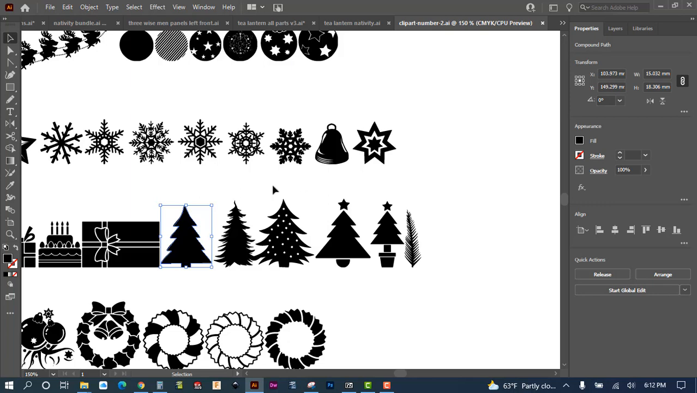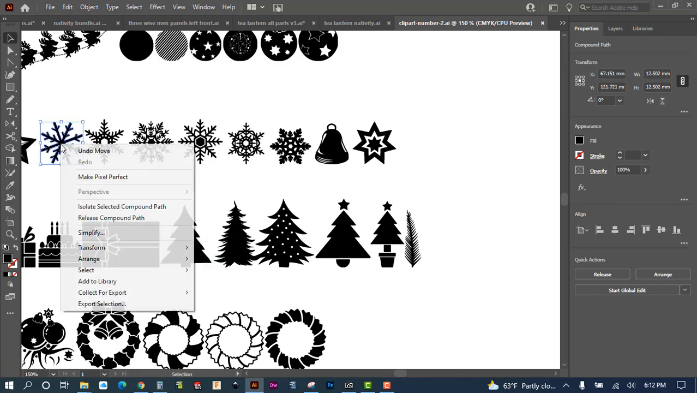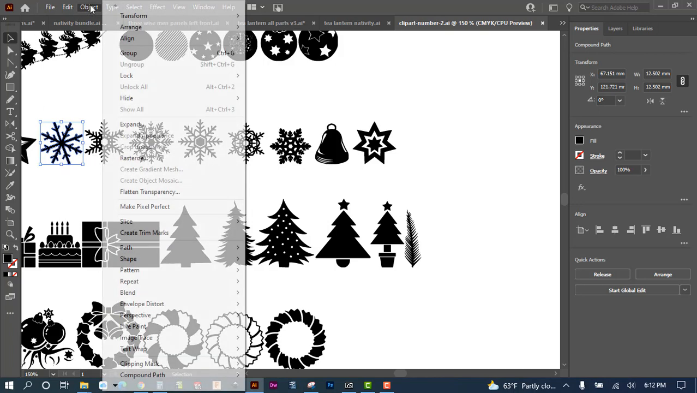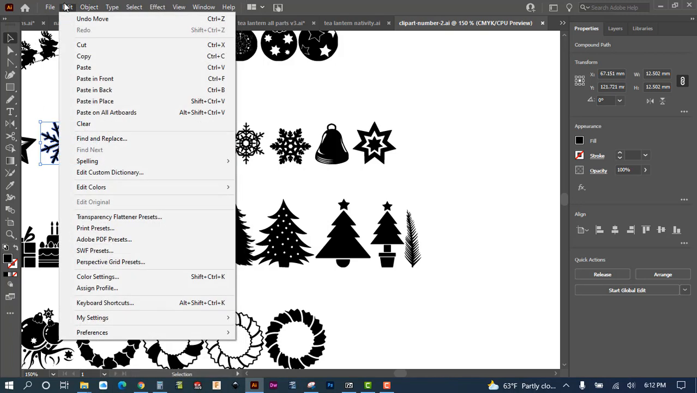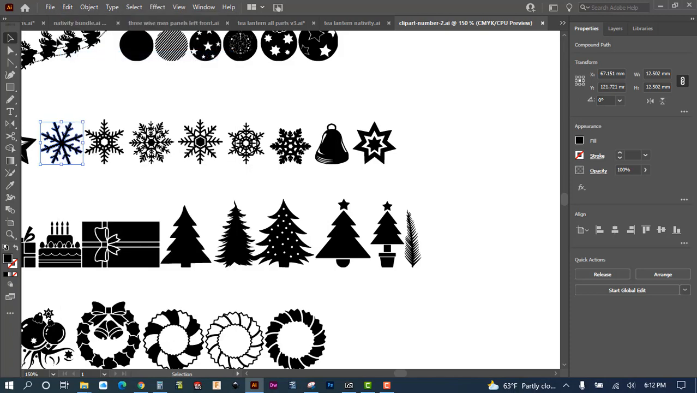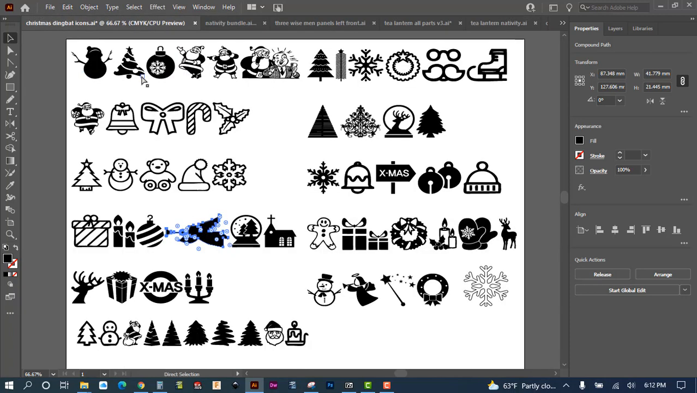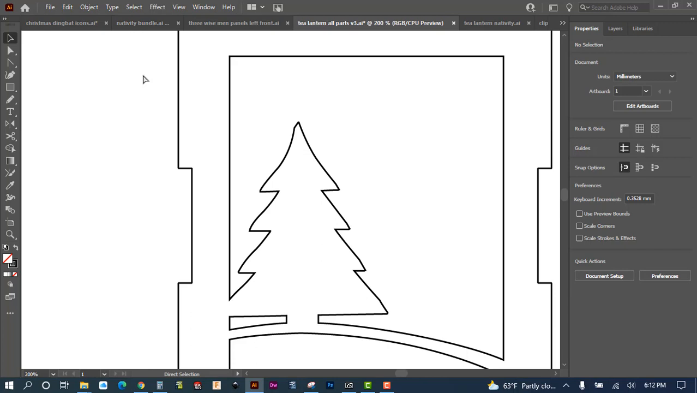I kind of like this one. Yeah, I'm going to copy that one. Let's go up here, Object, Edit. I'm going to copy that. I'm going to come back over here to my design, where I was, right here.